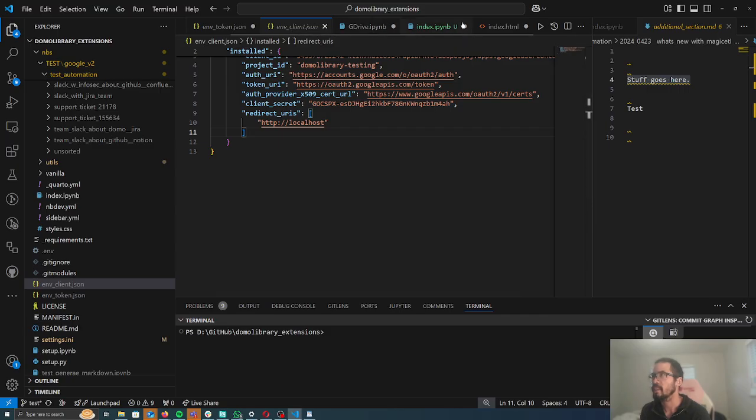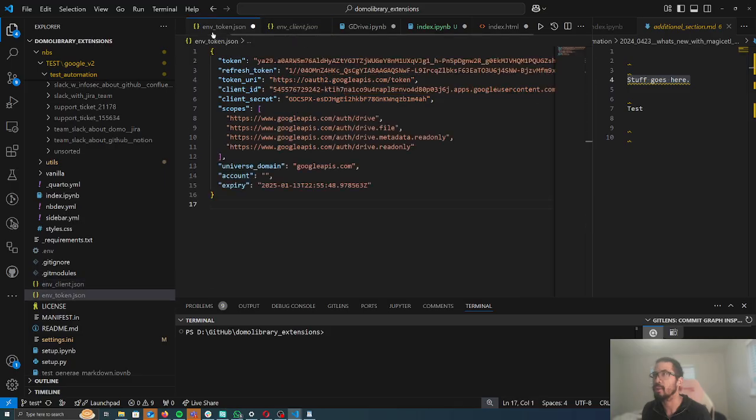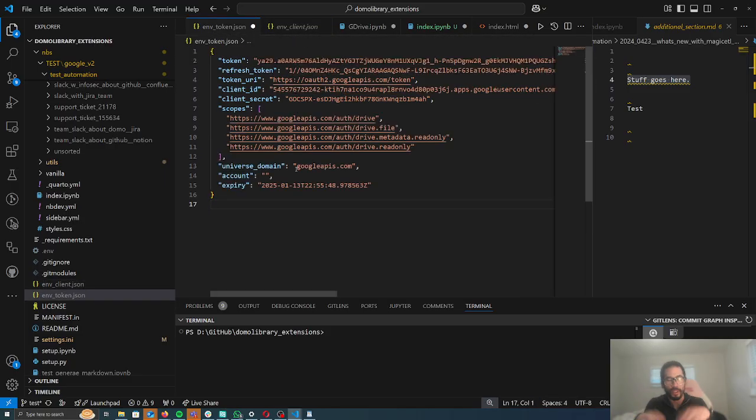Once I have a client, if I don't have a token yet, when I run this automation, Google will say, oh, you want to connect to the Domo library testing project. Cool. What is your username and password? And then you type in your username and password and it sends you back a token. Now this token has an expiration date, which is why I'm not afraid to put this on the internet. That token says, these are the things you clicked that I'm now able to access. So I gave you access to Google Drive, I gave you access to the ability to read metadata, and so on.